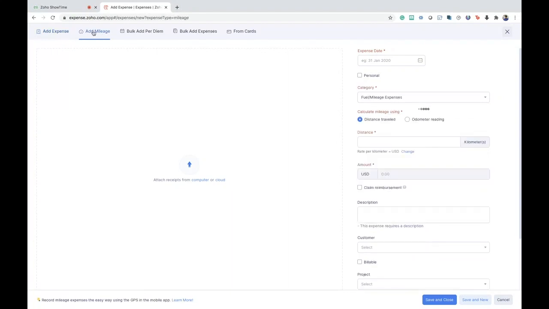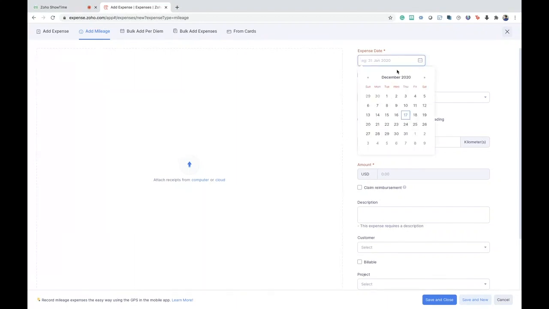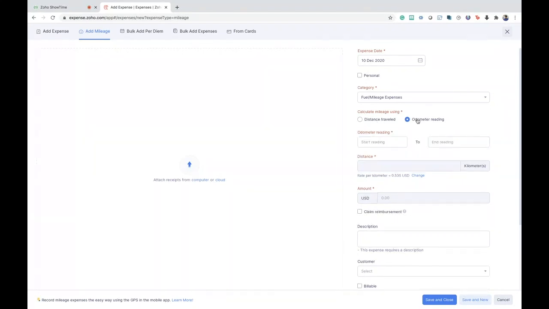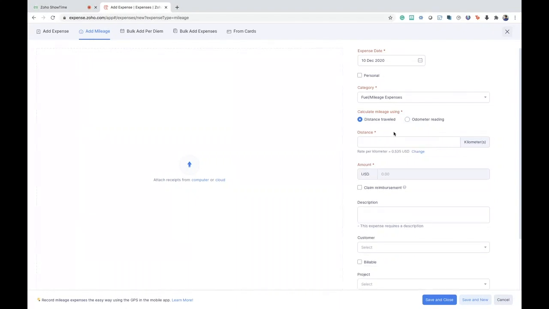And with the mileage and per diem options, the rate would have been already set up by the admin user in your organization. So based on the mileage rate or the per diem allowance rate set up by the organization, you will be able to record the same. So let's say, for example, I can pick a date, and then you can either record the mileage expense using the distance traveled option, or the odometer, where you can enter the start and end reading and then record your mileage expense that way.